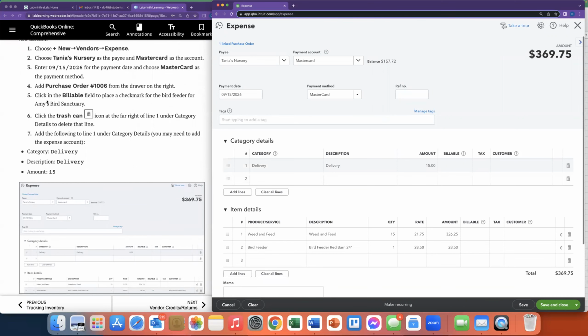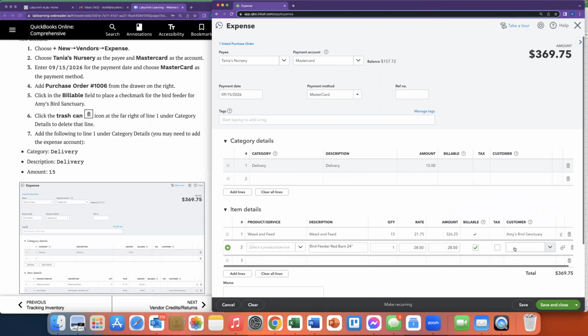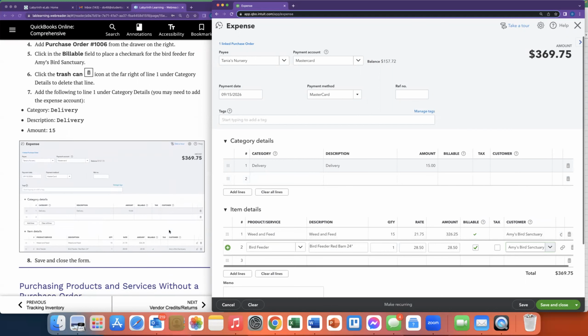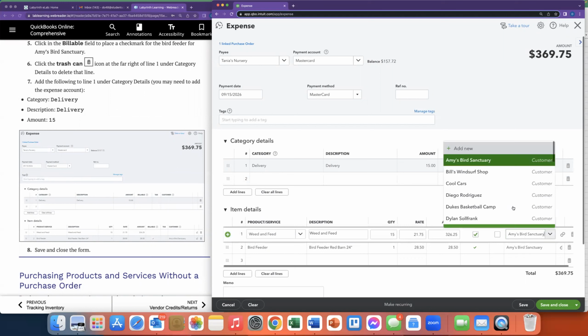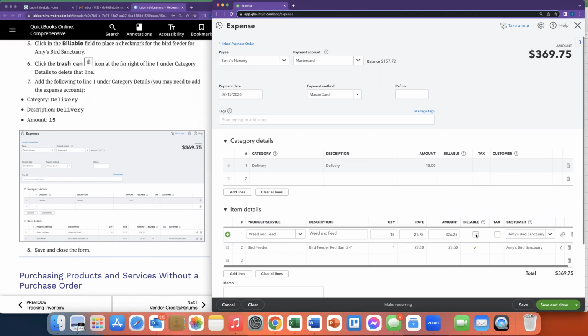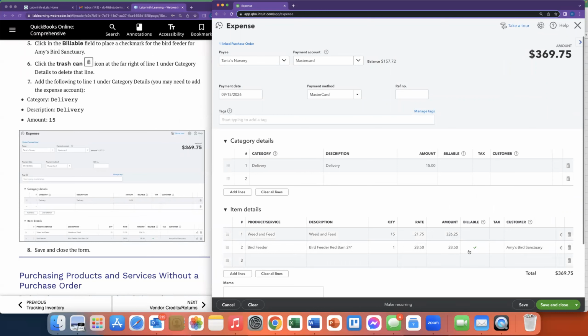And they also tell us that this purchase order is billable to Amy's Bird Sanctuary. Okay, Amy's Bird Sanctuary. So please click here or look at here and see if everything, sorry about that, that should not be in there. Just delete that because the bird feeder is the only thing that's billable. That will be for her. That was a special order.